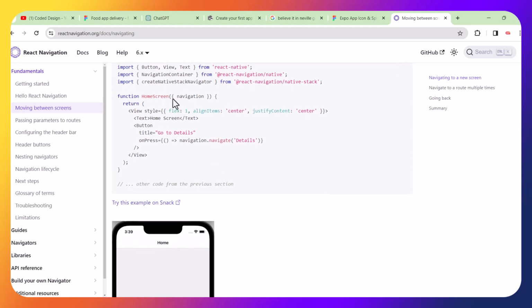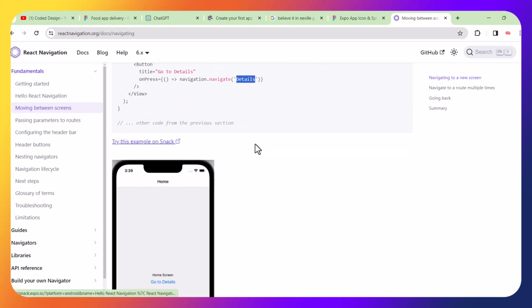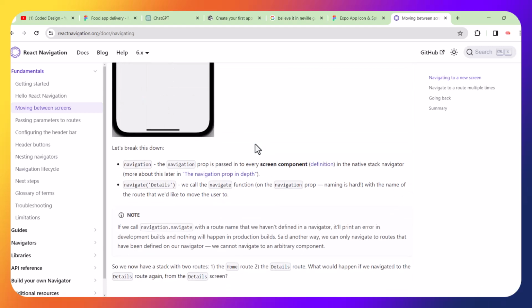The first one is to use this prop. You just take this prop. I'm assuming, according to React Native, every screen can receive this, and then from there you can use it. For instance, navigation.navigate, and then you navigate to a certain screen. The screen that you will be navigating to is a registered screen. I think this will work. Let's check the other way.